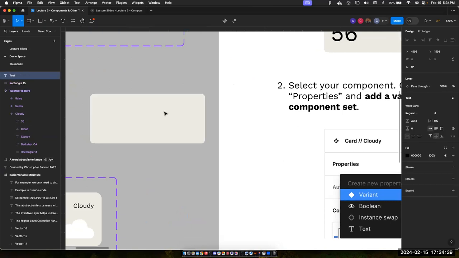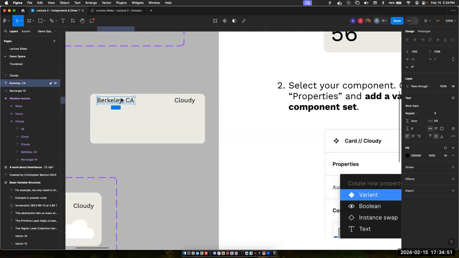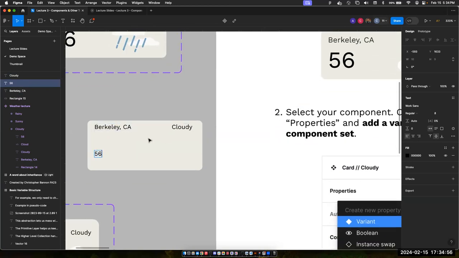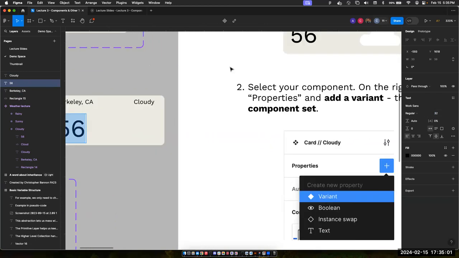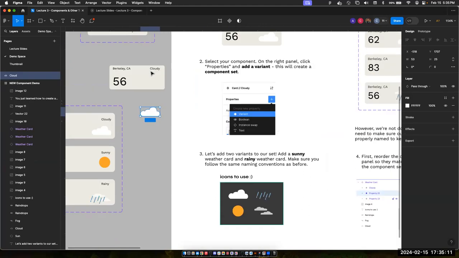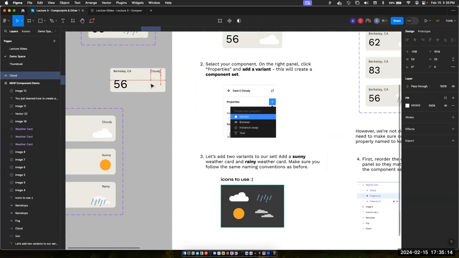I'm gonna slap some text on here. Maybe Berkeley, CA. Over here is gonna be cloudy. And I'm gonna make another font here be the temperature 56, and it's going to be really big, 32. Okay, cool. I'm also going to cheat and just, well, this is not cheating. I'm just going to grab this, and create a copy, drag it over here.